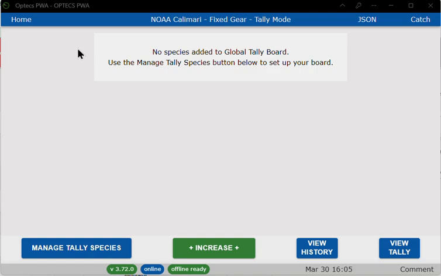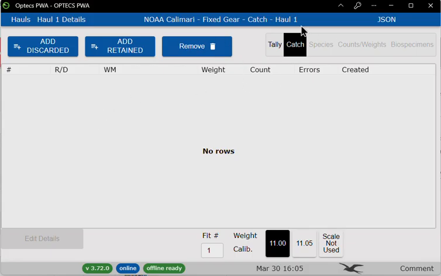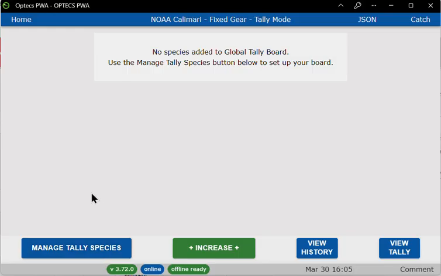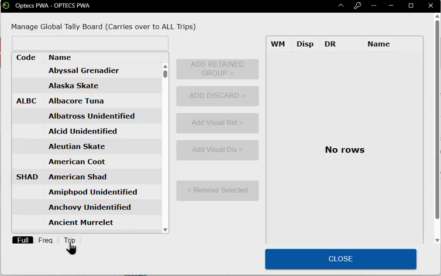This is the Tally app we're in the process of developing. When it's enabled, you will see this new tab, Tally, next to Catch in a fixed gear. You're going to click on that, click Manage Tally Species the first time. Once you set one up, it will remember it for each haul.